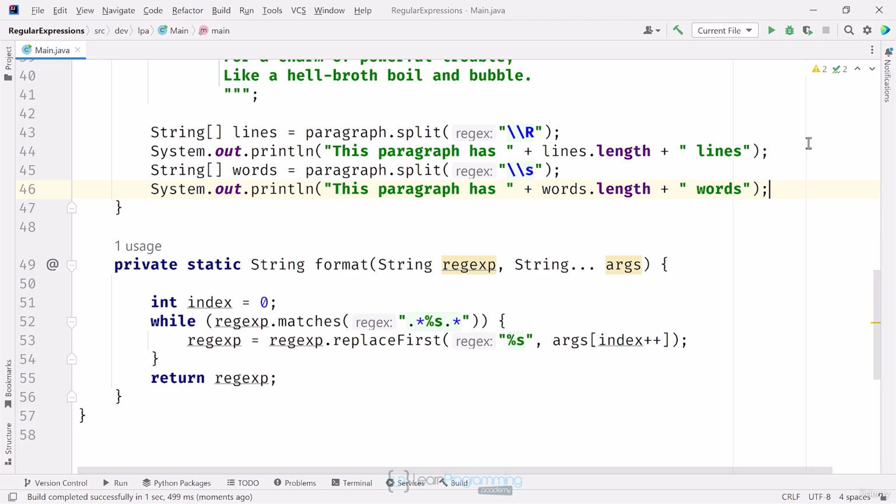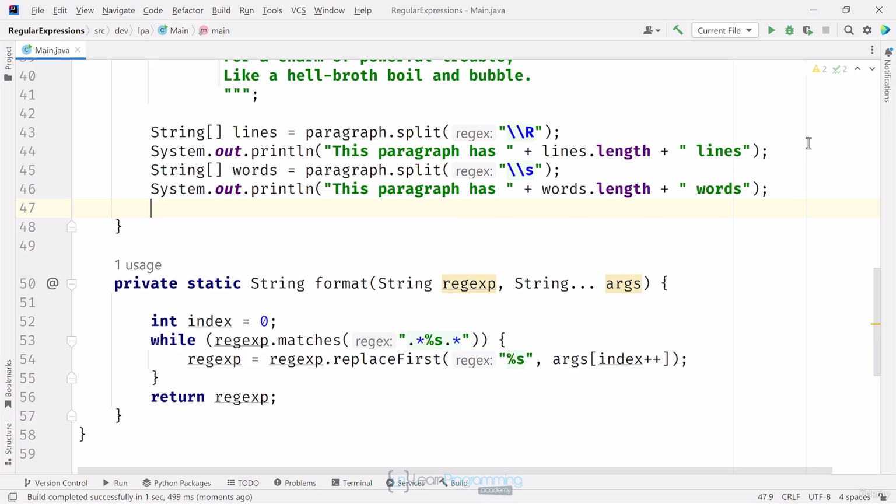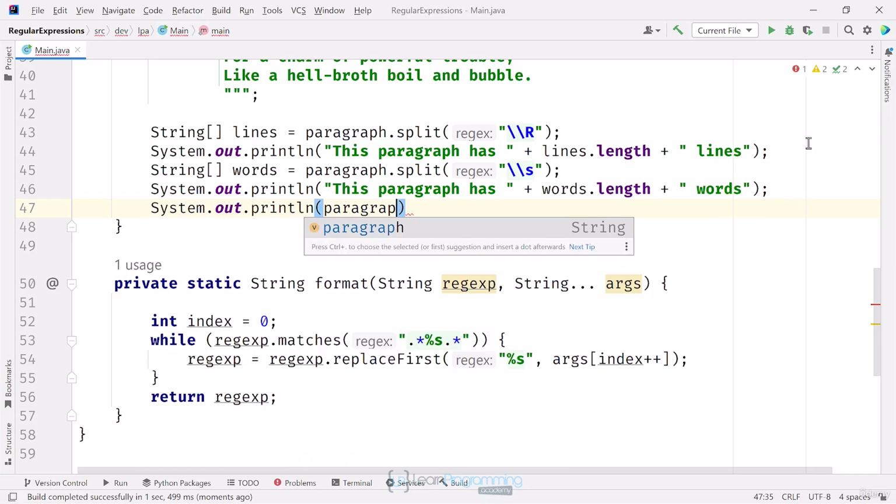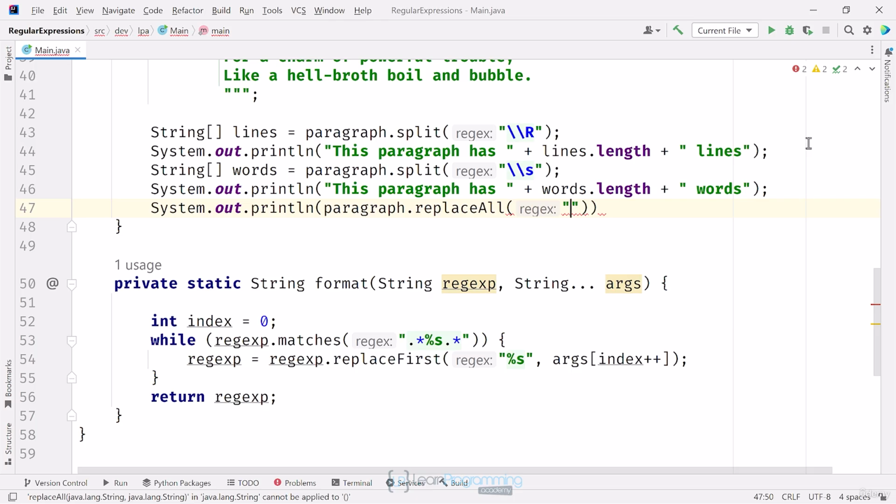Next, I want to use the replace all method to replace any word that ends in BLE with the word grub, G-R-U-B in capital letters. I'll call replace all again in a println statement. My regular expression will use the alphabetical ranges from A to Z for both upper and lower case. I'm going to follow that with a plus quantifier, which means that it has one or more characters, and they should be followed by BLE.